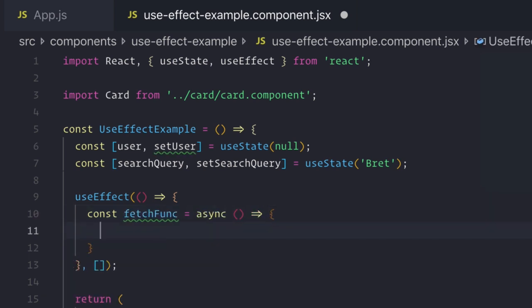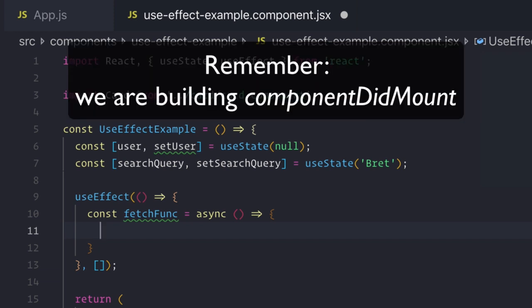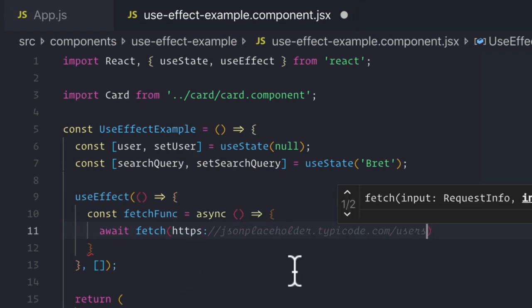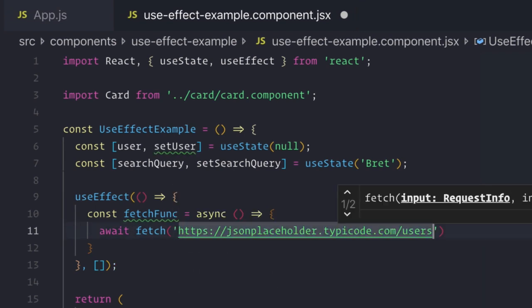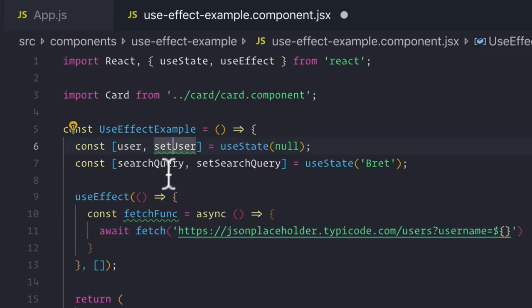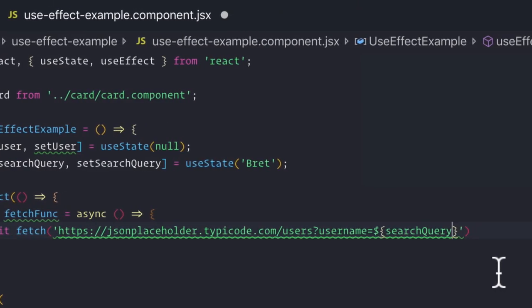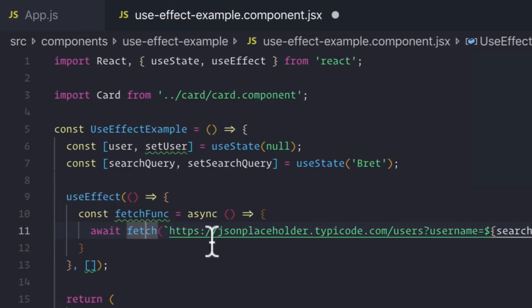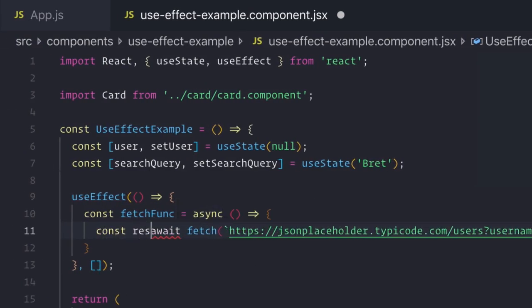So here's what we'll do. We are going to await a fetch to our JSONPlaceholder string because we're trying to get the user. And we're going to say where the name, or let's say the username, equals, and then here we're going to use our property of search query. So essentially what the user types in right here. Oops, I'm using the wrong string. So we're doing string interpolation. And we want to set this equal to our response.